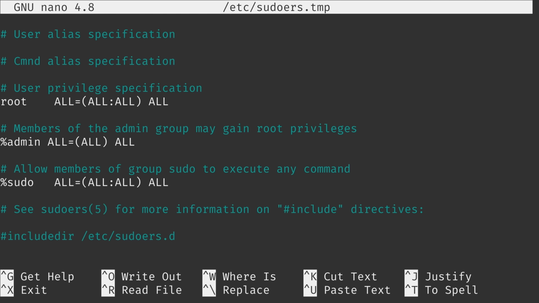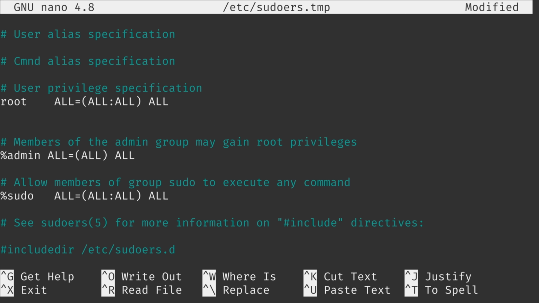So here we have a section specifically for users. It really doesn't matter where you put the line, but we may as well put it where the other user declaration is. We only have root right now. Just add another blank line.